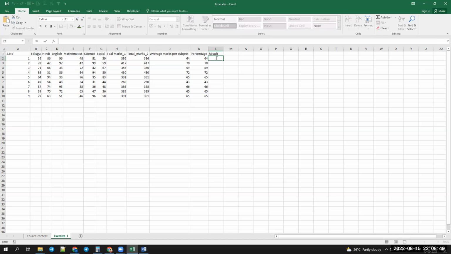Now if all the subjects are passed, then only he'll pass. All the subjects means it is an intersection condition, AND. I'm using the bracket. What is the condition?